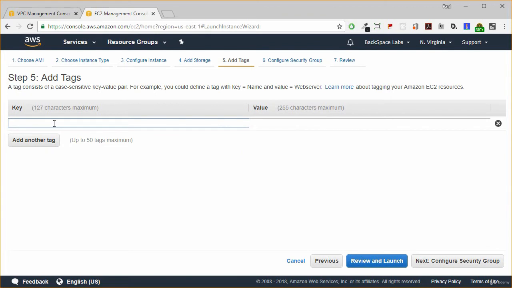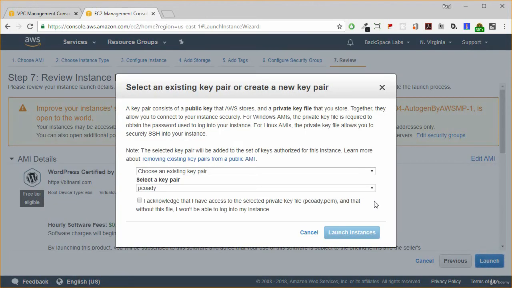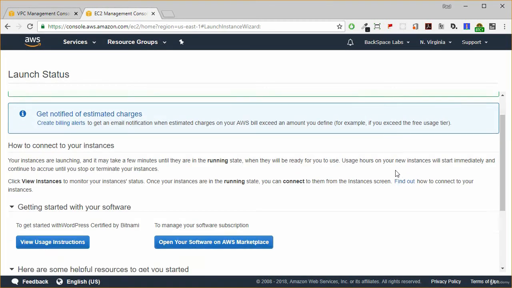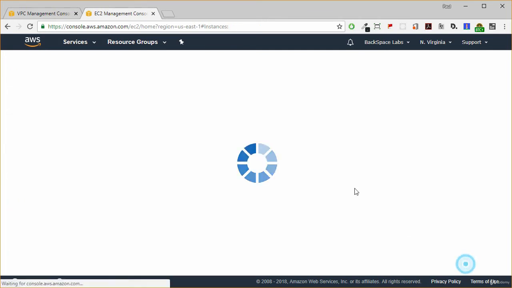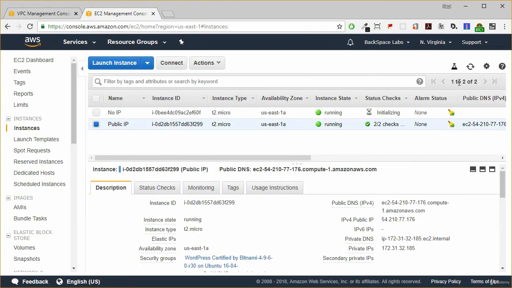I'll add a tag for this, and we're going to call this one no IP. We'll leave the security group exactly the same as the other one, and then we'll launch this one as well. Okay, that one's launched. So we'll give it a bit of time to wait for all these status checks to be done, and we'll click on refresh to see how they're going. Okay, they're pretty well up and running now, those two instances.